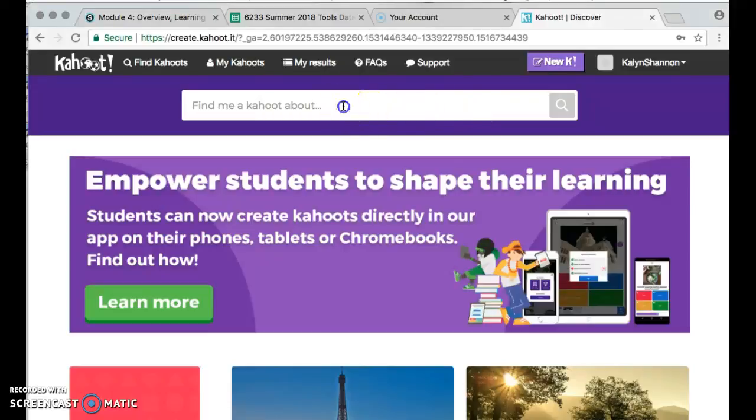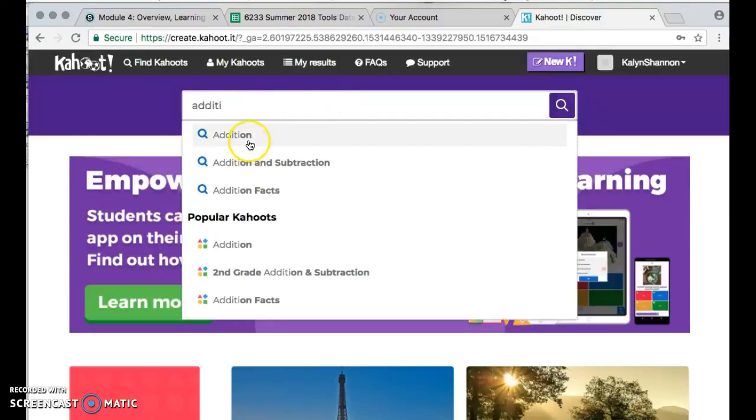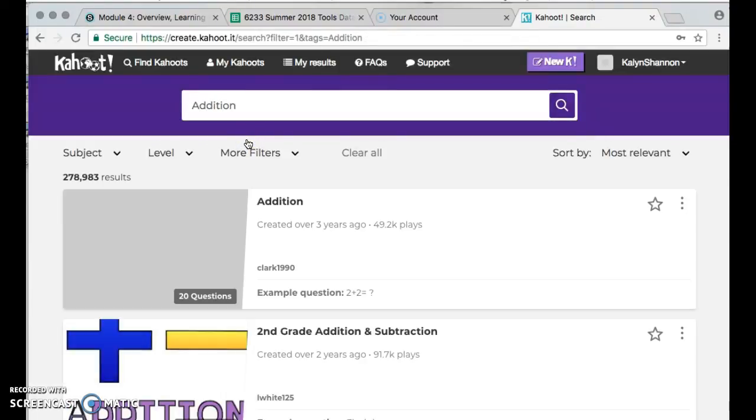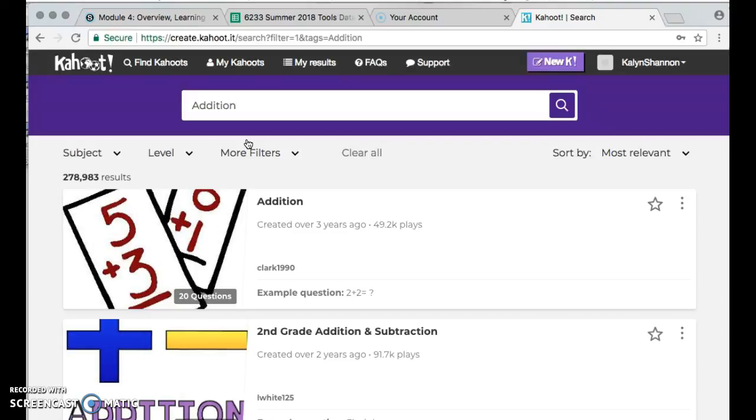You can type in to find a Kahoot. So let's say addition. There is literally anything you want to test on Kahoots that are already made, because why reinvent the wheel if it's already made for you? You can just use it, but you can create your own Kahoot if you would like. So you would go through and find an addition Kahoot that you wanted to use for your classroom.